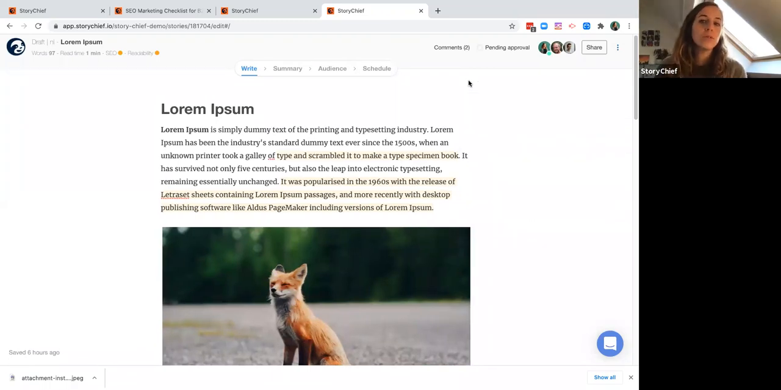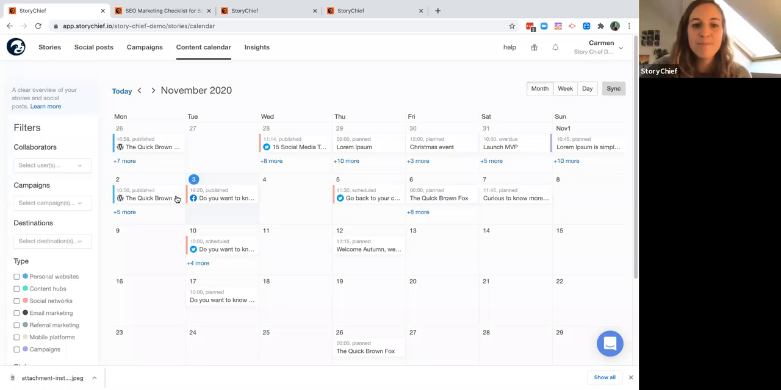We focused a lot on collaboration because we've seen that most of you are working with other colleagues. So we just wanted to improve the way you can communicate and see what is going on in the tool or in one specific story or social post. So this is it. Now I'm not going to speak anymore.